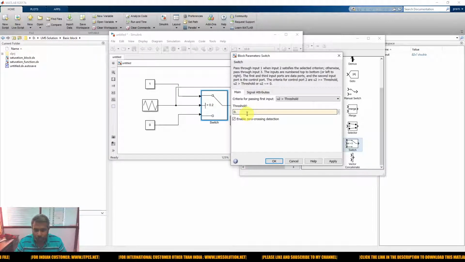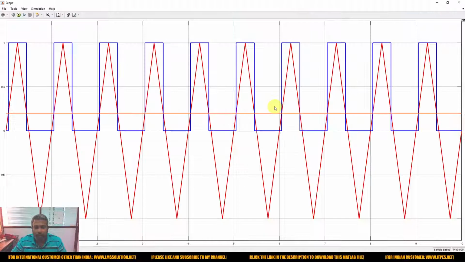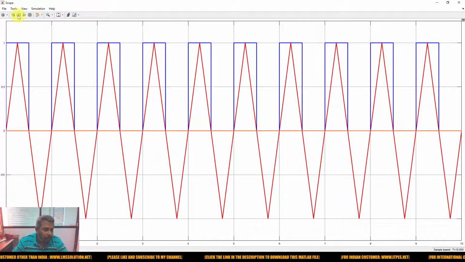I'm going to change it to 0 now. So here also I'm going to change the condition value equal to 0, and then I'm going to simulate this block. Now you can see that when the signal is greater than 0, the output will be equal to 1. When the signal, that means the triangular wave amplitude, is less than 0, the output will be equal to 0.